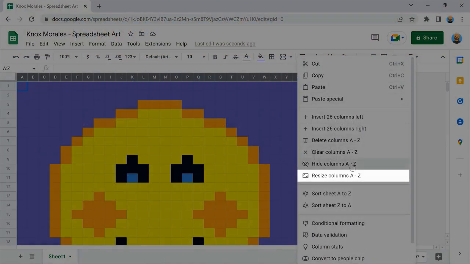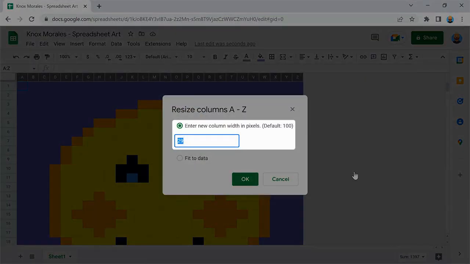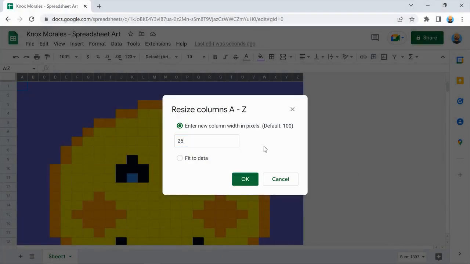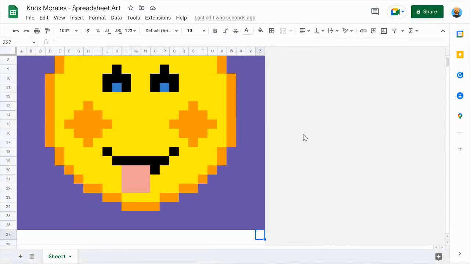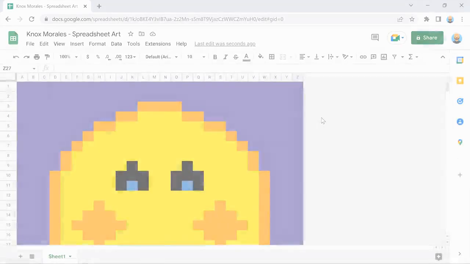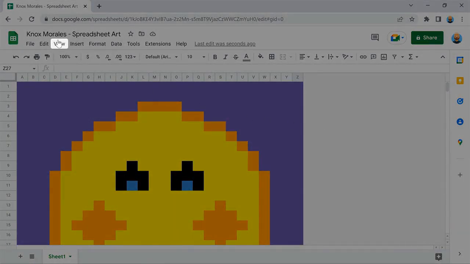In this extension, you'll resize your columns and rows to create an exact grid with perfectly square cells. This will help your final image appear more uniform. First, make your grid lines visible so you can see the outline of all your pixels.